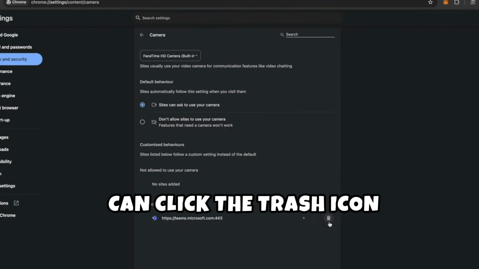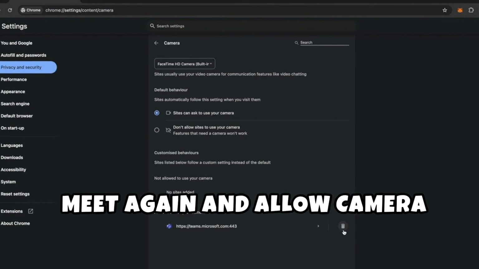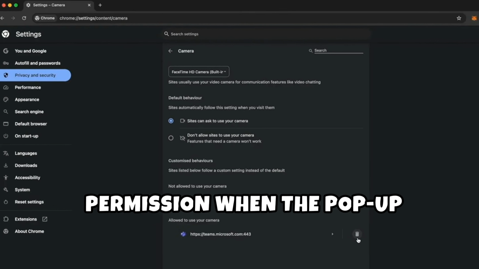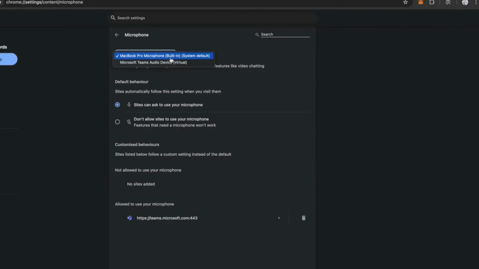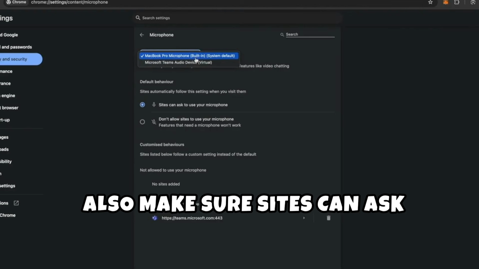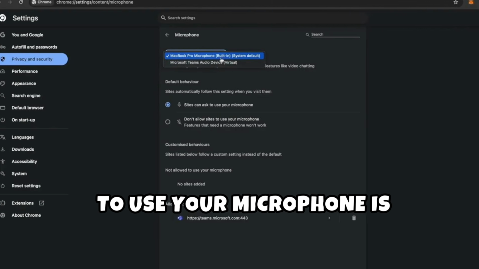You can click the trash icon beside it, then open Google Meet again and allow camera permission when the pop-up appears. Next, go back and click Microphone. Make sure the correct microphone is selected, and also make sure sites can ask to use your microphone is enabled.